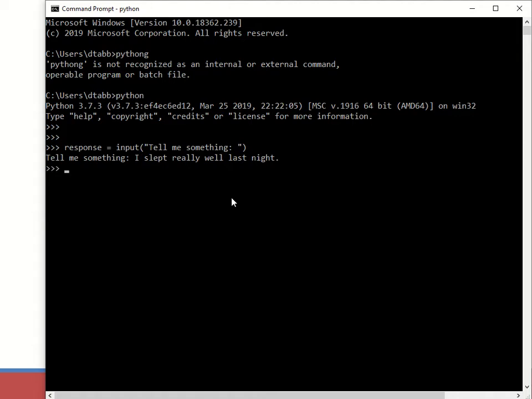Okay, and that's it. You see, nothing happened, apparently. But remember that we told the software we want to receive whatever was entered in input as response. So now if I type response, I see that that variable has been set to this string. Everyone sees how that works?